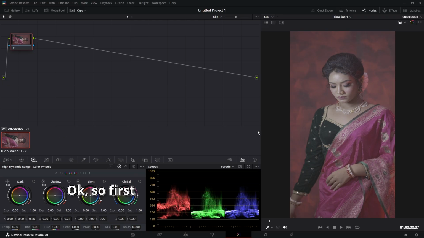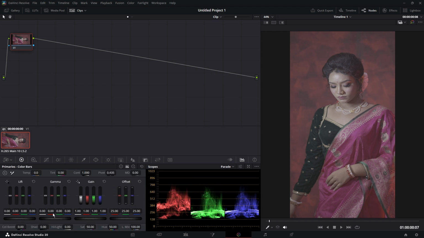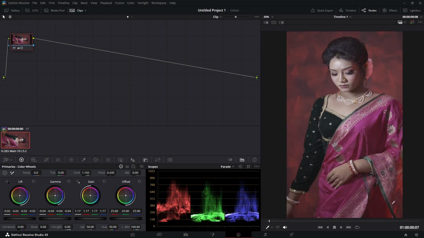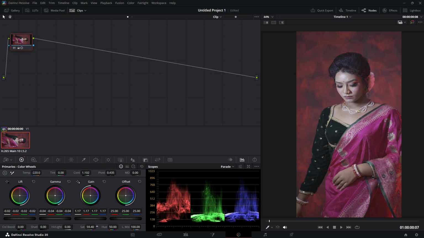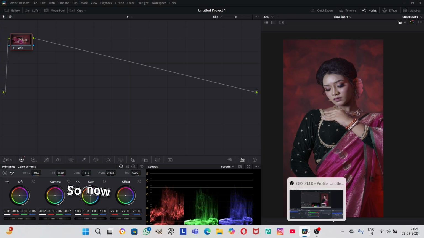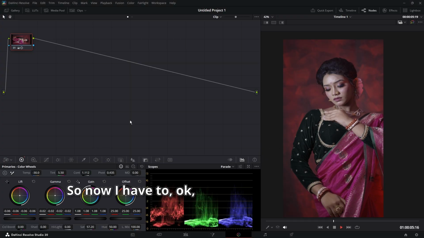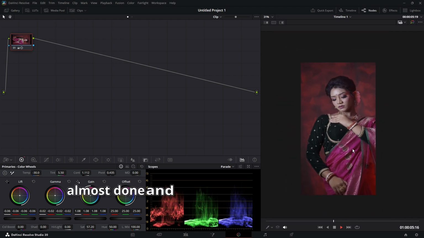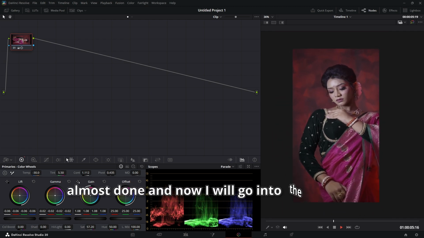Okay, so first of all I want to do some color corrections. You will wait just 1 minute. So now I have done the basic color corrections. Here you can see almost done, and now I will go to the color slice.